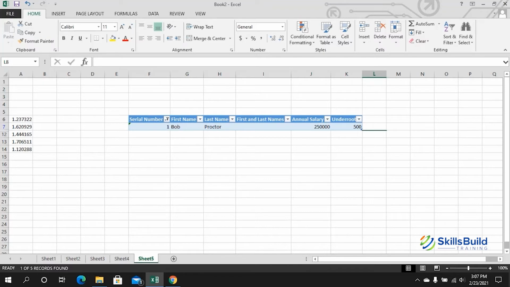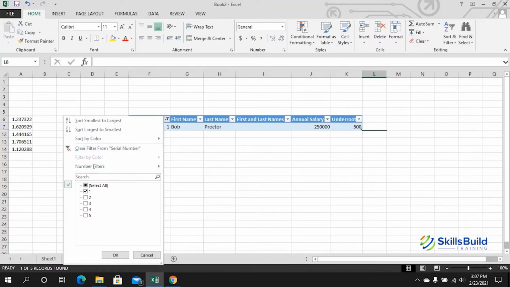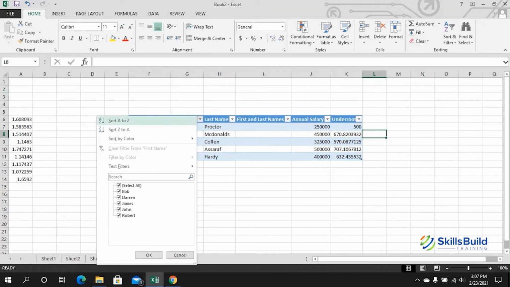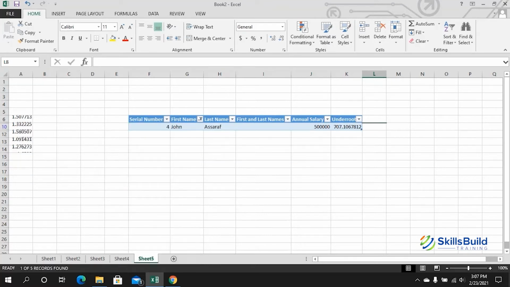What I can do is make them come back. If I select all and hit OK, you can see that all of them are back. I can also filter by the first name or last name. Let's say I want to filter by the first name, and I just want John. I click OK, and you can see that I just have John with $500,000 income.